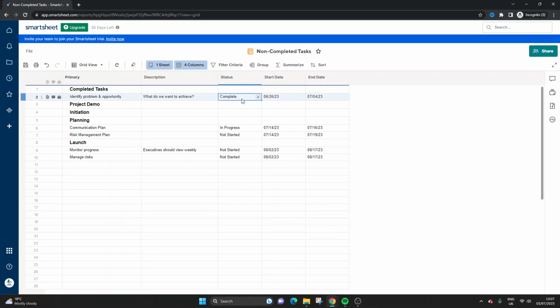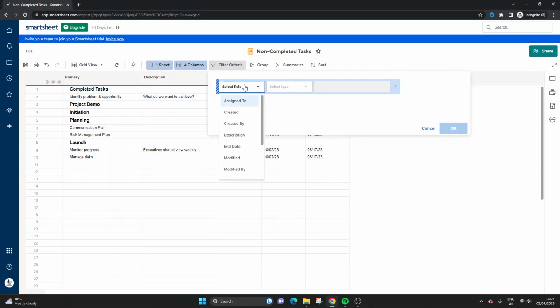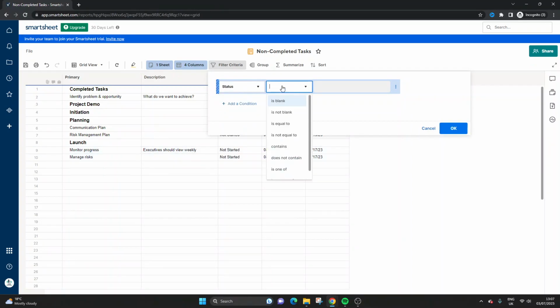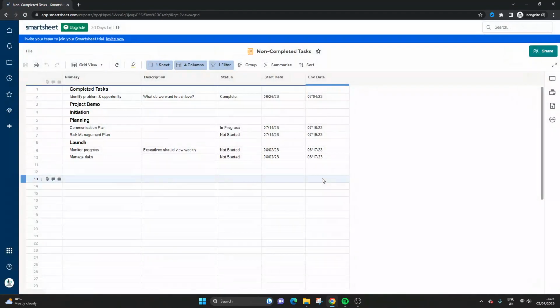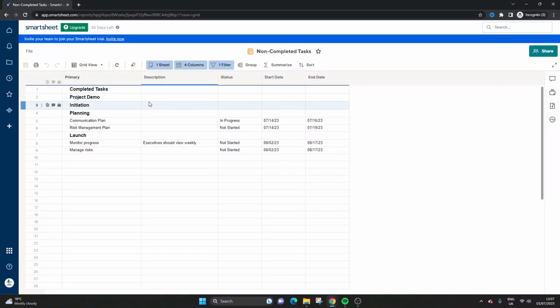But you'll notice the complete are brought in by default, and that's because we need to select the filter. So what we essentially do here would be to select the status field. We would put does not contain complete. Press OK. And it will say this message here, press save, and it's gone. The completed have gone. And then you can use this report going forward, as I say, on a dashboard, or just to view all the tasks that are not completed.